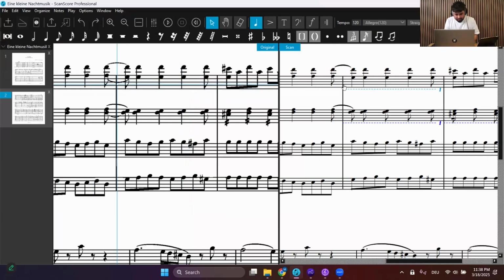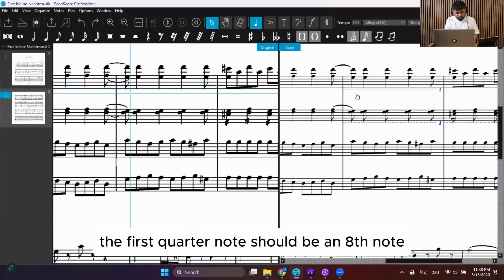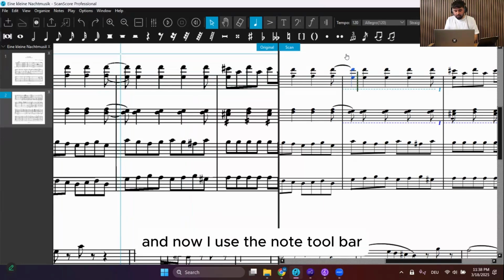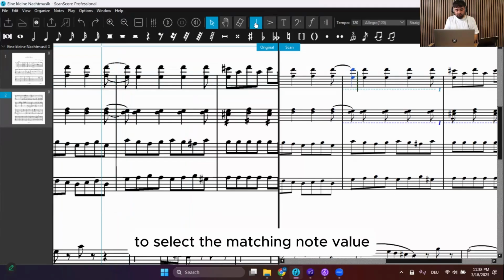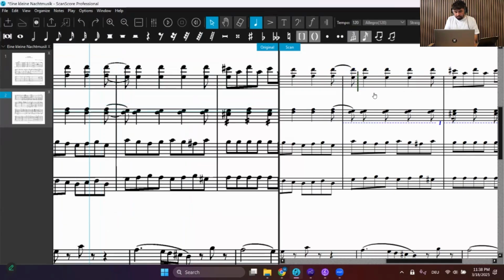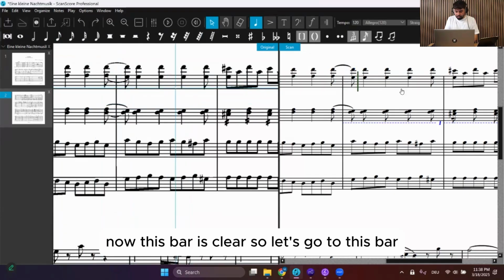And we see the first quarter note should be an eighth note. So I draw a selection rectangle around these notes. And now I use the note toolbar to select the matching note value. So I can go here and select the eighth note. And now this bar is clear. So let's go to this bar.